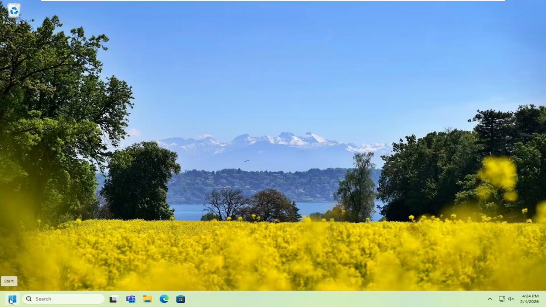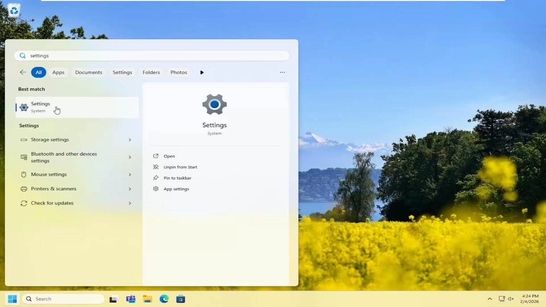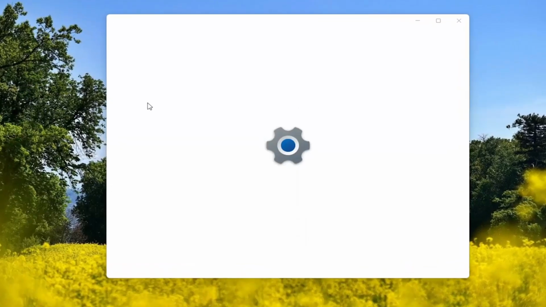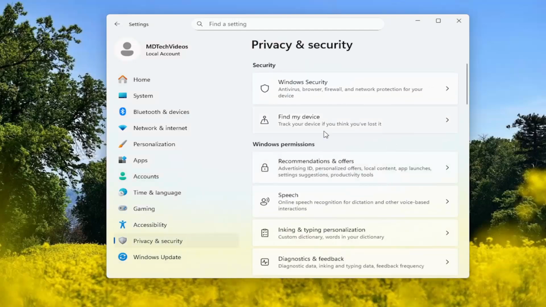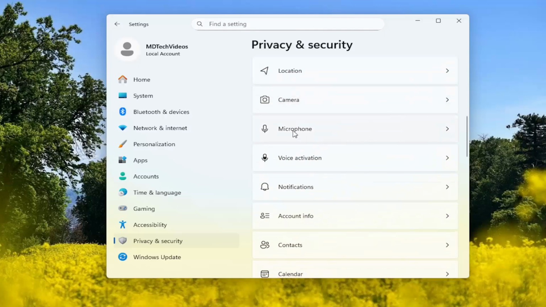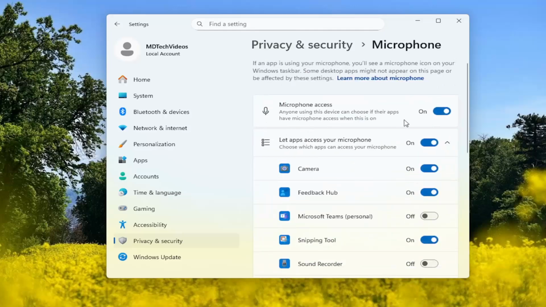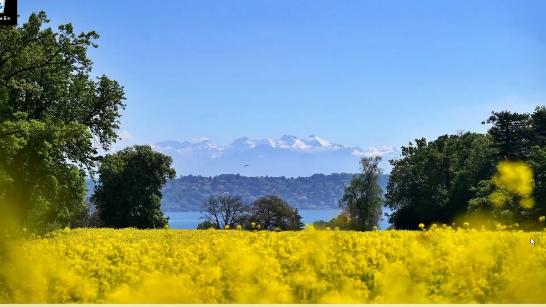So all I have to do is open up the search menu, and you want to type in settings. Best result, come back with settings. Go ahead and open that up. Select the privacy and security on the left panel, and then on the right side you want to go down underneath app permissions and you want to select microphone. Make sure microphone access is toggled to the on position as well as for any relevant applications down here. And then once you've done that, you can just close out of here and hopefully it'll work.